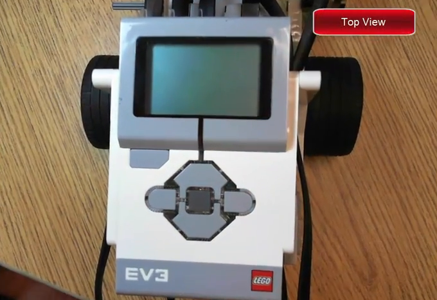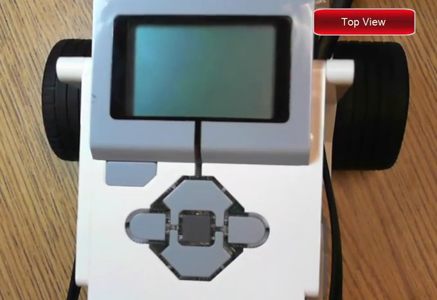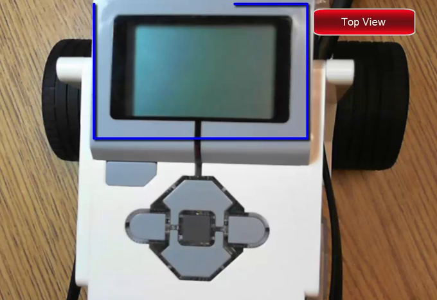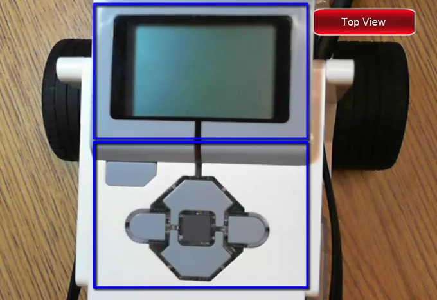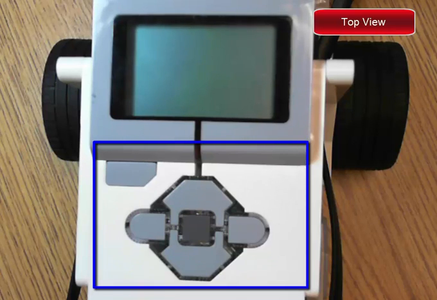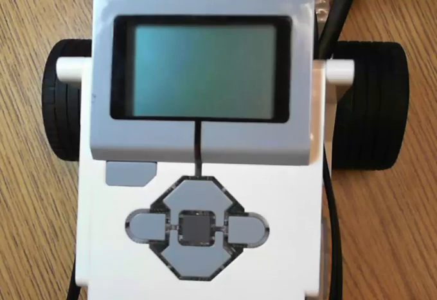So looking at the top of our robot, we have two distinct areas: the display area and the button area. If you think of the brick as a computer, the display area is equivalent to the monitor, while the button area is equivalent to the keyboard. And we'll talk about these more in depth a little bit later.